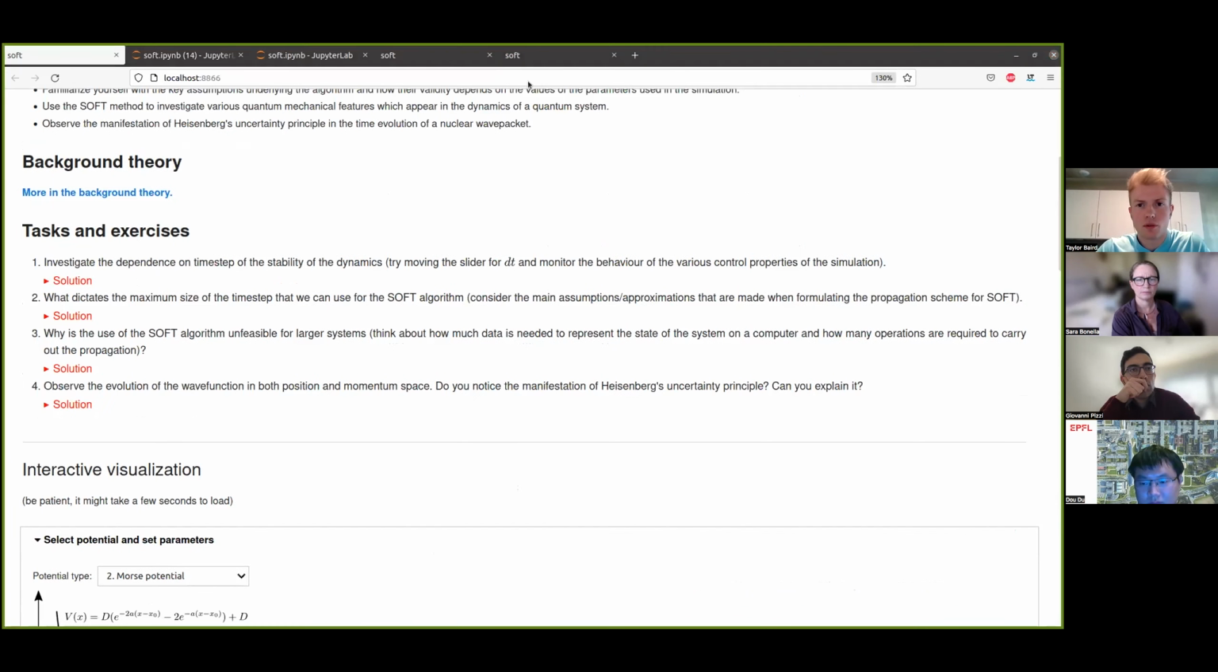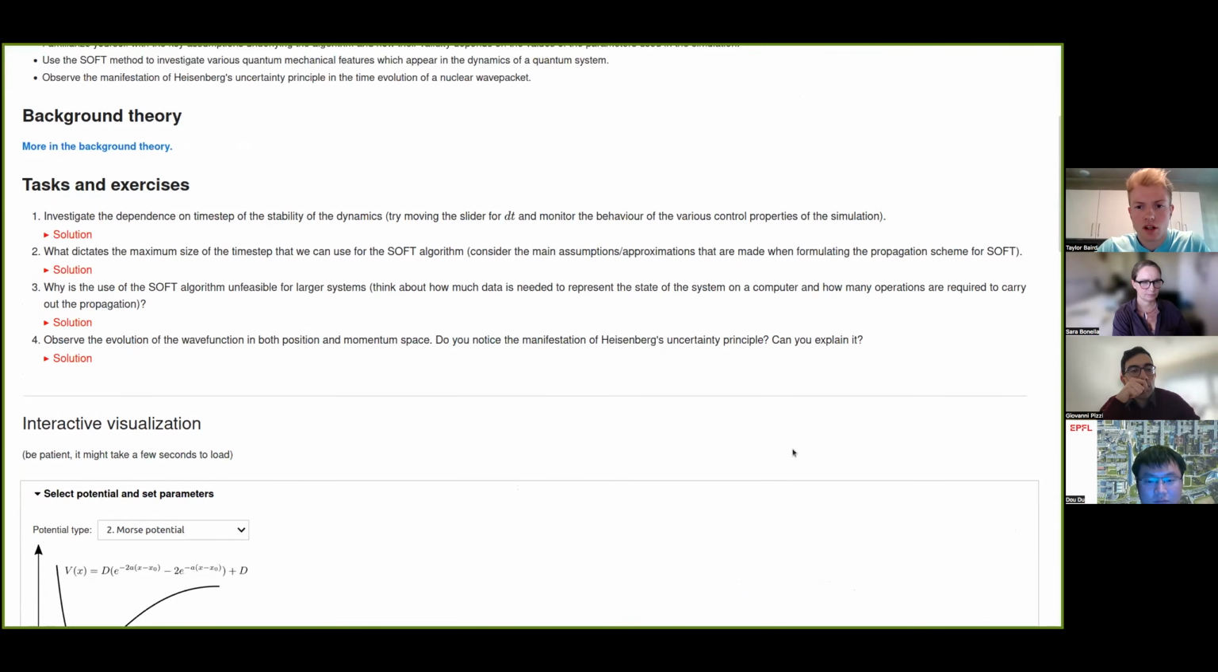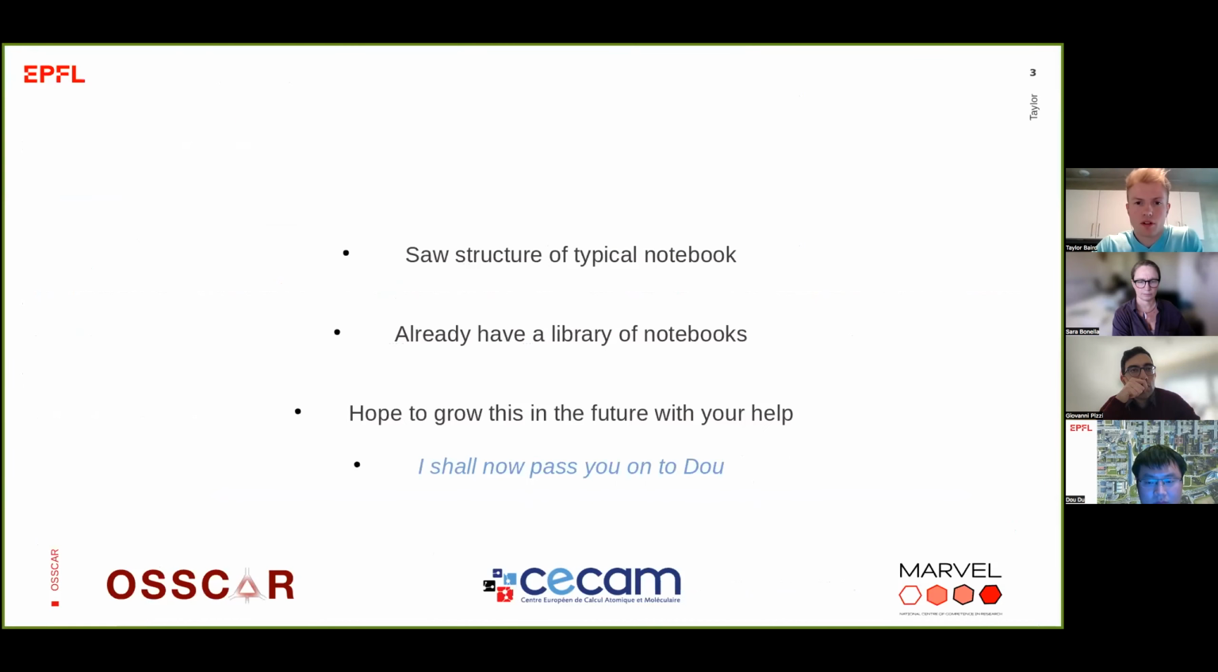Okay. So here I've shown to you the typical structure of an OSSCAR notebook. Thus far, we have a modest collection of such pedagogical notebooks. Our ambition is to, with the help of contributions from the community, construct a growing library of the notebooks, which shall be useful both individually and in combination. Thank you for your attention, and I'll now pass you on to Boo.